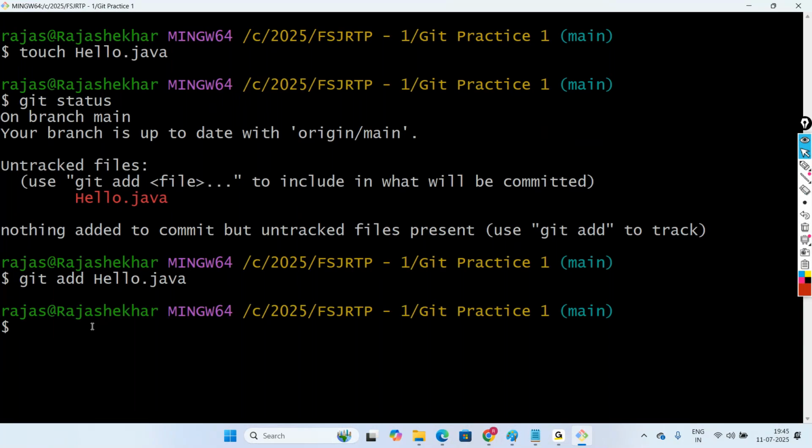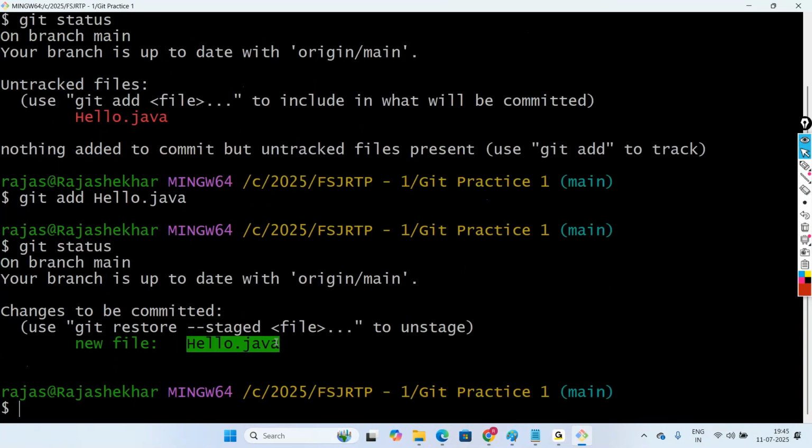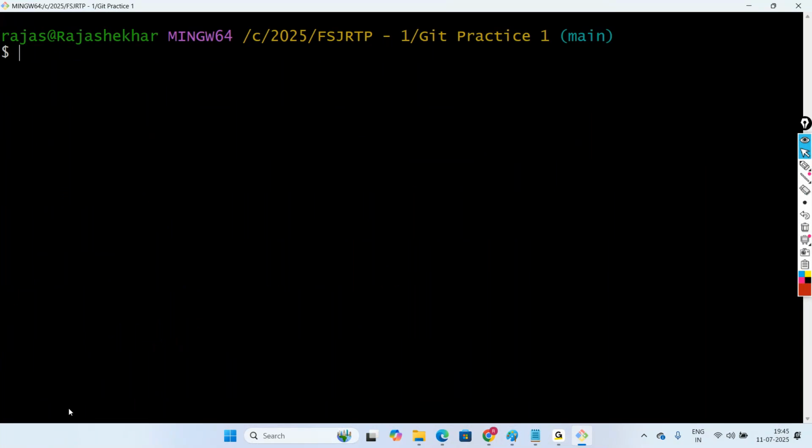Now check the status again. Git status. So it's going to show in what? Green color. It's showing in green color. Now what should I do? Now the files are present in the staging area. Now we have to commit. How to commit? Git commit -m the message hello.java committed.